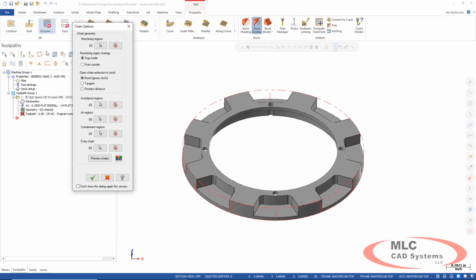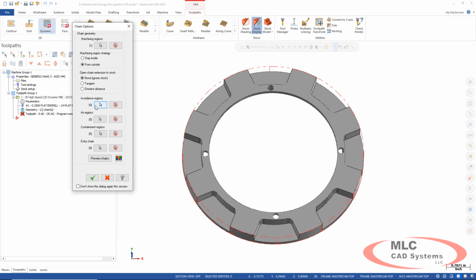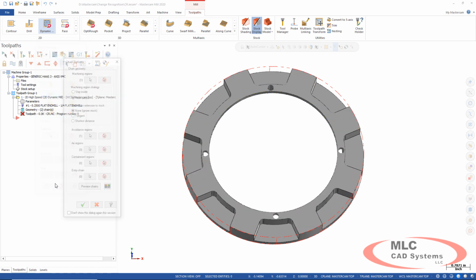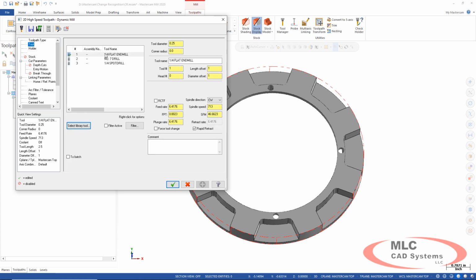To define the machining areas, I'll select the faces I want to machine using the solid face selection filter, and then I'll have it come from the outside and use the top face to define the avoidance region. We'll use a 1/4-inch flat end mill as my tool, and everything else in here should be good to go.